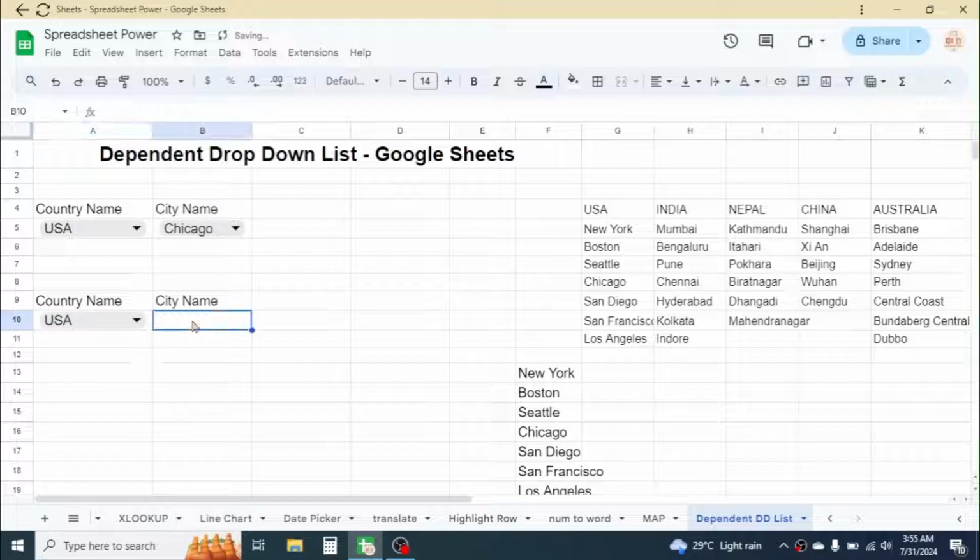Now we need to display the city names that depend upon this country. For this, we need to create a list of the cities which changes automatically when we change the country name in the A10 cell. So to generate the list here, we have to use the INDEX and MATCH function combination. Here let me delete this.